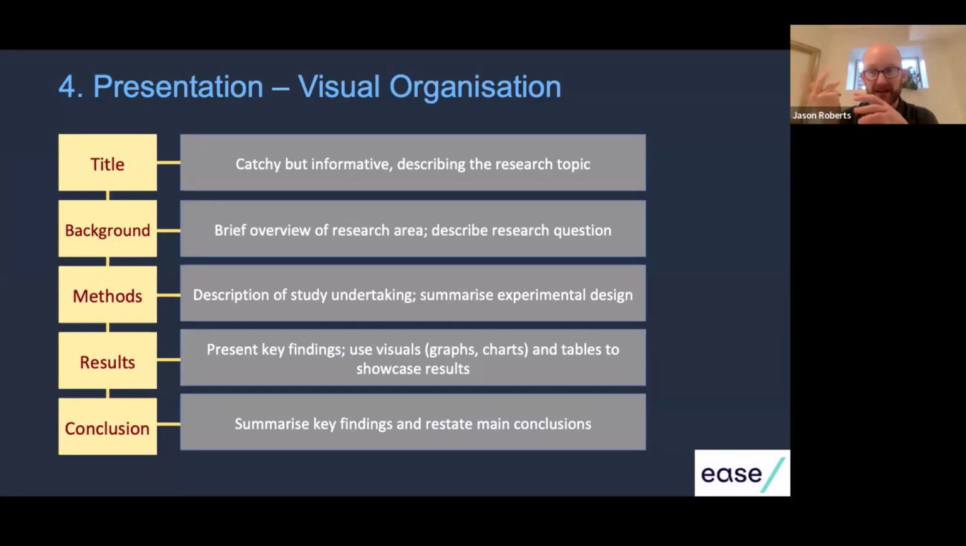The background, or I guess the introduction, is a brief overview of the research area. That's the context setting, so that if I don't know a huge amount about AI, you need to tell me about why this AI poster is relevant, and what the current conversations are in relation to what it is that you're studying. That's the shortcut for me, so I understand what's going on.